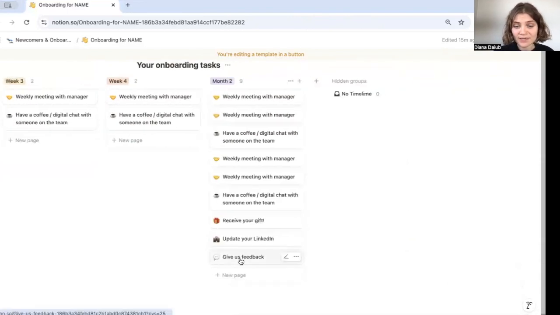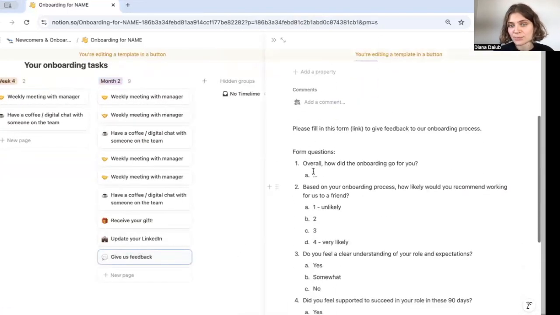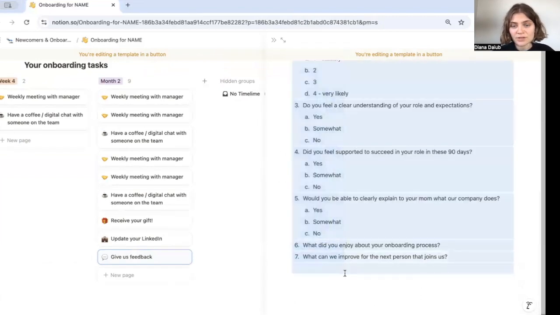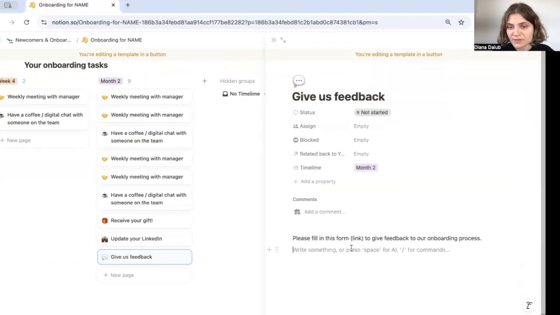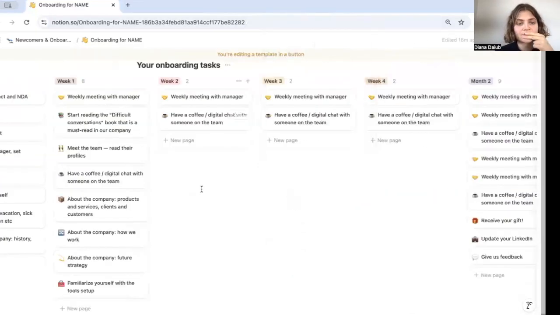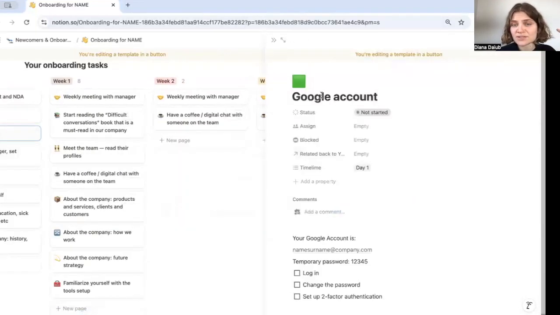For example, you go back to feedback and you don't want to keep the questions here. You can use them as a basis to create your form. You remove them from here, fill in the form. You just put the link here when the form is created and you're good to go. Let's say you don't use Google, you use Microsoft. You will replace it here.